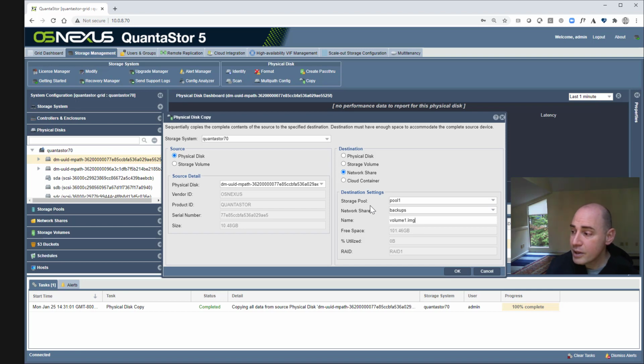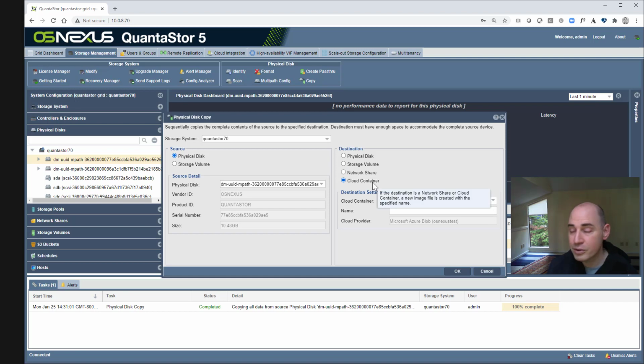In QuantaStor, all of your network shares, your folders that are accessible over NFS and SMB, are referred to as network shares. That's really all there is to copying from a third-party SAN into an image file. Really handy if you're trying to take something physical and turn it into something virtual. So it's really great for a P2V type conversion.